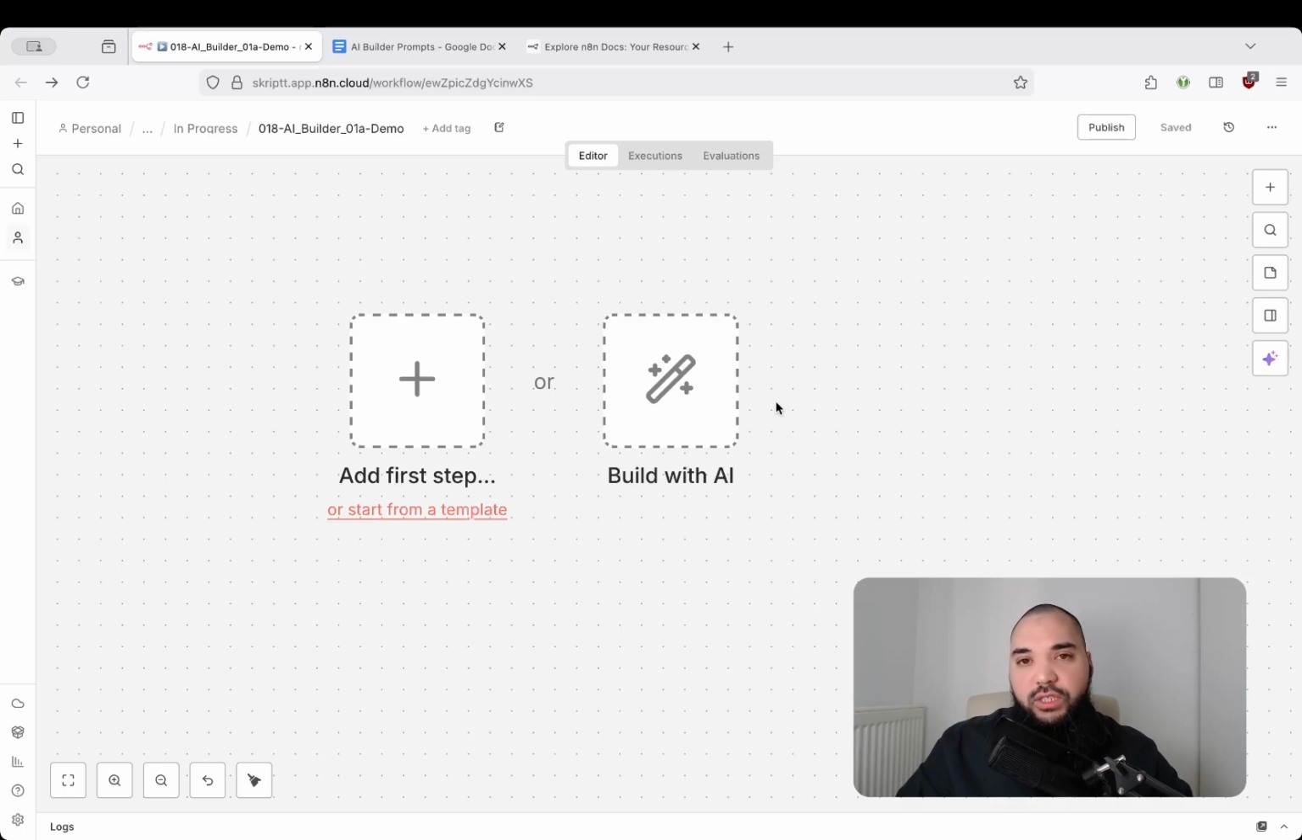And currently this is just available for cloud users, right? So I'm on the cloud version right now. If you're self-hosting n8n, then there is not a direct way to use the builder itself, but we can still use a lot of help from the n8n docs dynamically and interactively. And I'm going to show you how this works in a second.